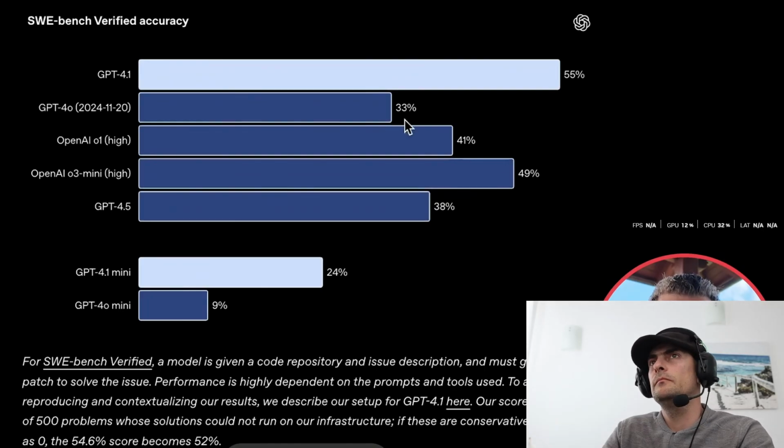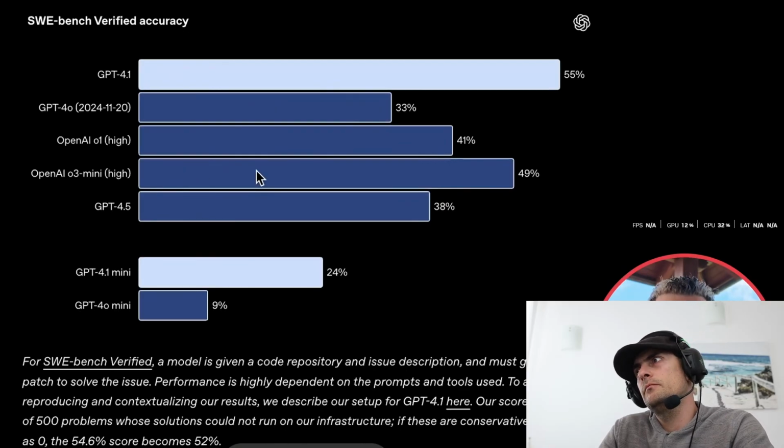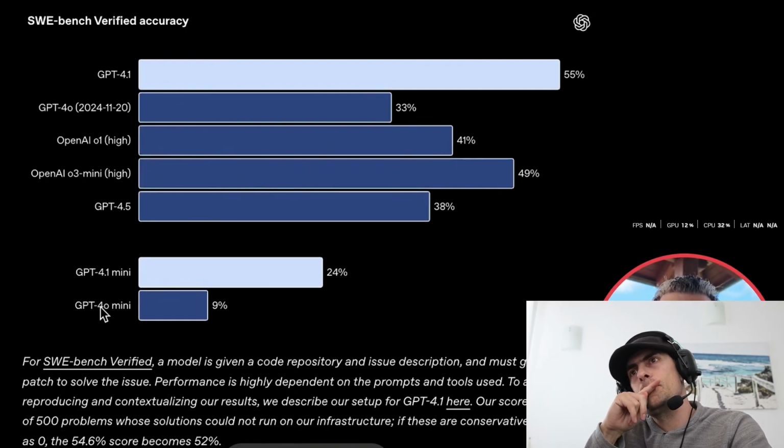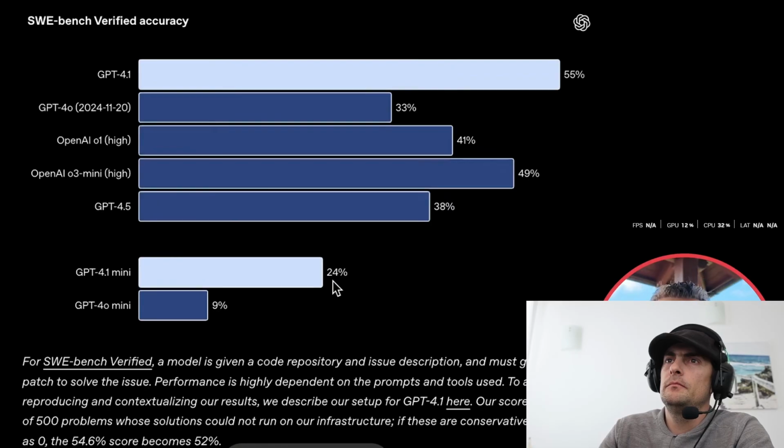Here is SWE-bench verified accuracy, GPT 4.1 beating O3 mini high. That is crazy. That is a full thinking model, o3 mini high, using the maximum amount of thinking and getting beat by a non-thinking model. And it's much faster, and it's much cheaper. And look down here, GPT 4.1 mini as compared to 4.0 mini, a substantial improvement, 9% on SWE-bench verified compared to 24%. That is a multiple time improvement.